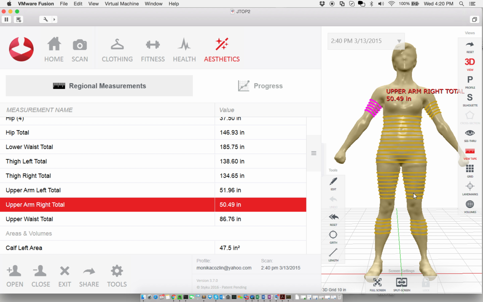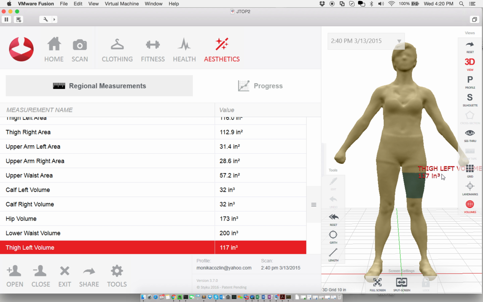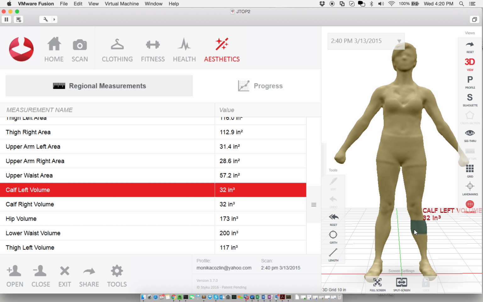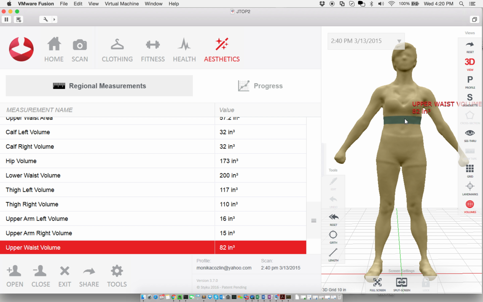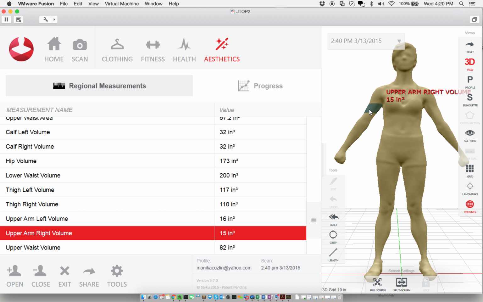Additionally, we've implemented some volumes. If I click the volumes button, I can choose a region and see the volume for that region. For instance, I click on thigh and I see my thigh volume. I click on the calf and I can see my calf volume. These colors are customizable. One thing that we don't have right now is that it doesn't show the volumes if no volume is selected. It's something I'd like to be able to change.